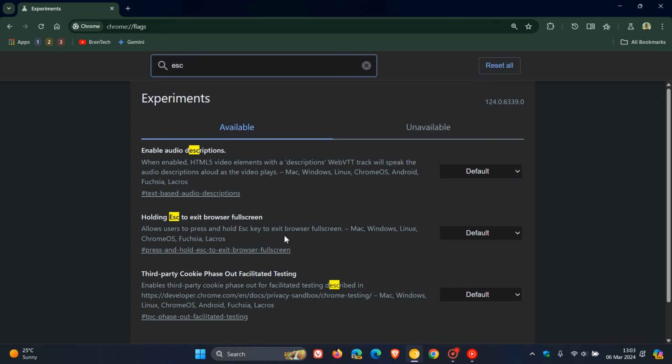The description for the flag reads, allows users to press and hold escape key to exit browser full screen, which I think has been a long time coming. Just using your escape button, I think, is a much better process than going through function F11 or even toggling that little X button. I think it's a lot quicker.